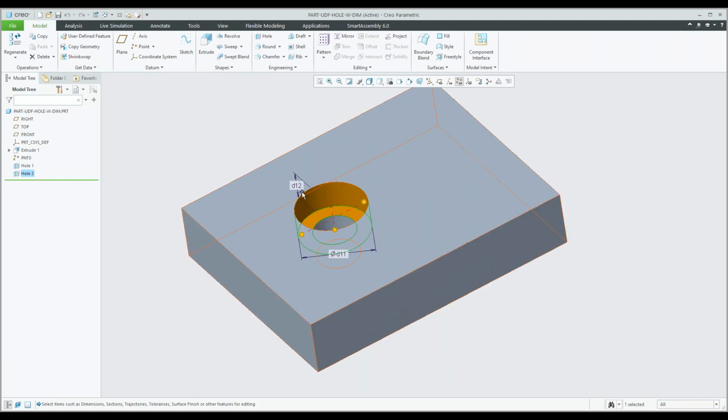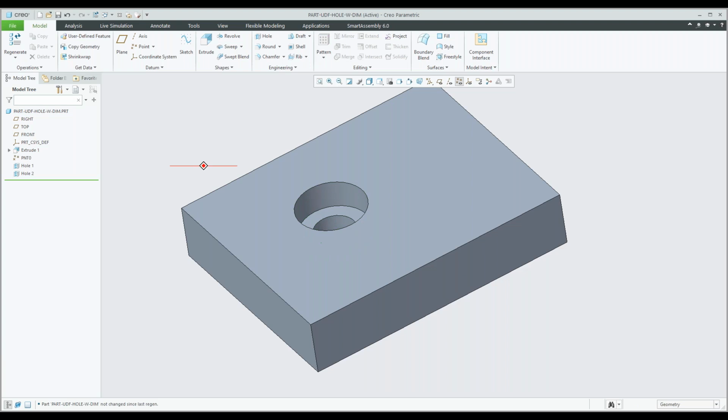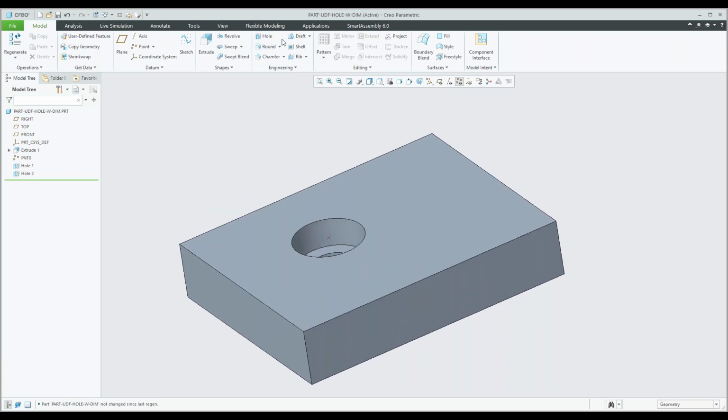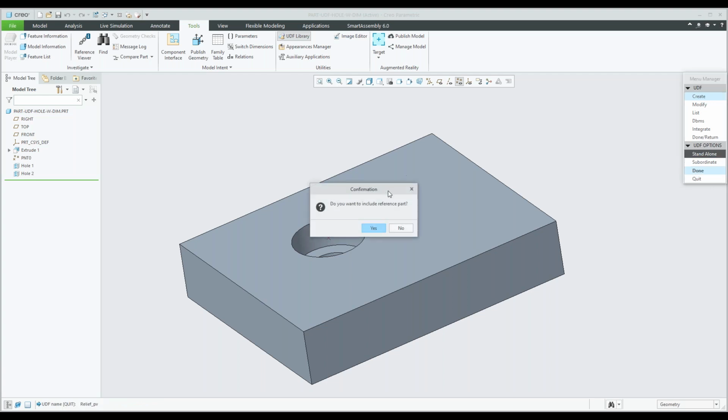I want the depth to stay what I've specified it. Let's just change that D11 to D. Let's make it 2. Okay, and we do the same thing. Go Tools, UDF Library, Create. Let's call it relief. I'm going to go standalone. Done.